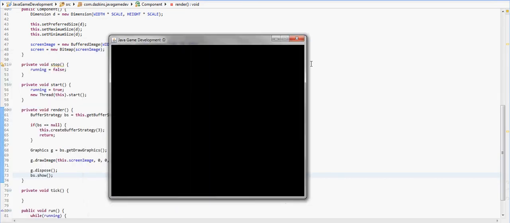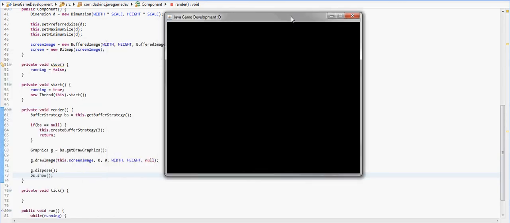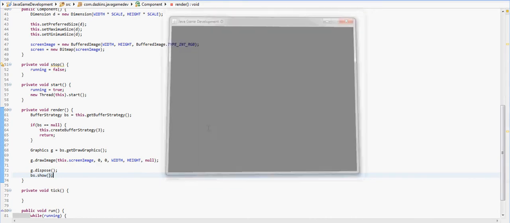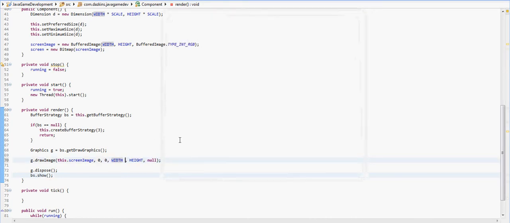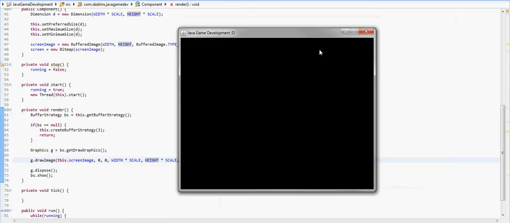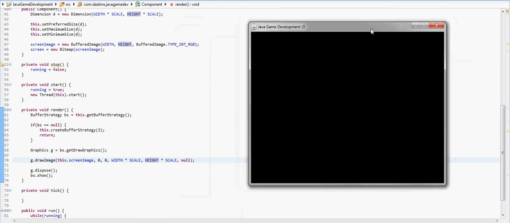And we're going to get this, which is an incredibly annoying effect, and it's because I've forgotten in here to put times scale. Because these are dimensions on the window we're drawing the image, so these ones do need to be multiplied by the scale. So we run this now, we're going to get a completely black screen because there are no pixels here.